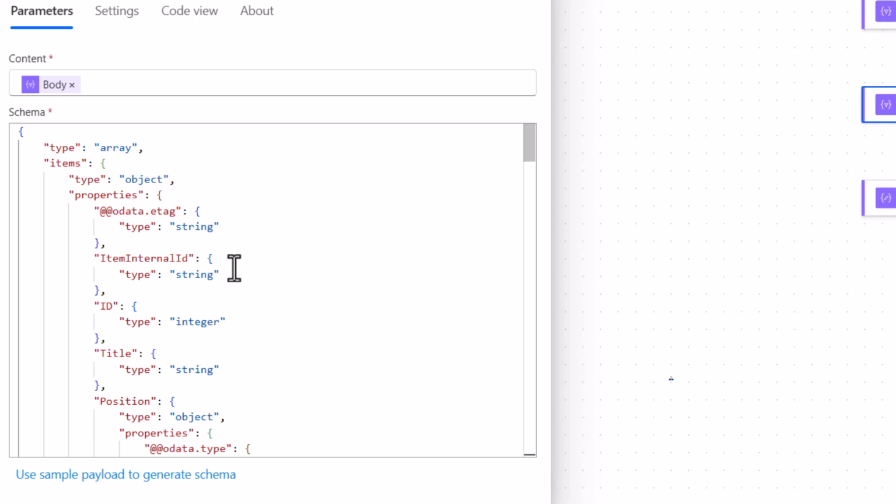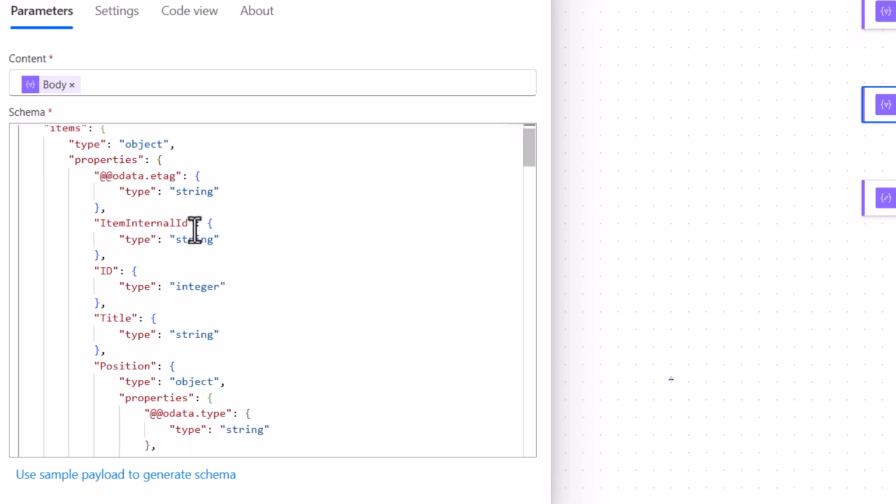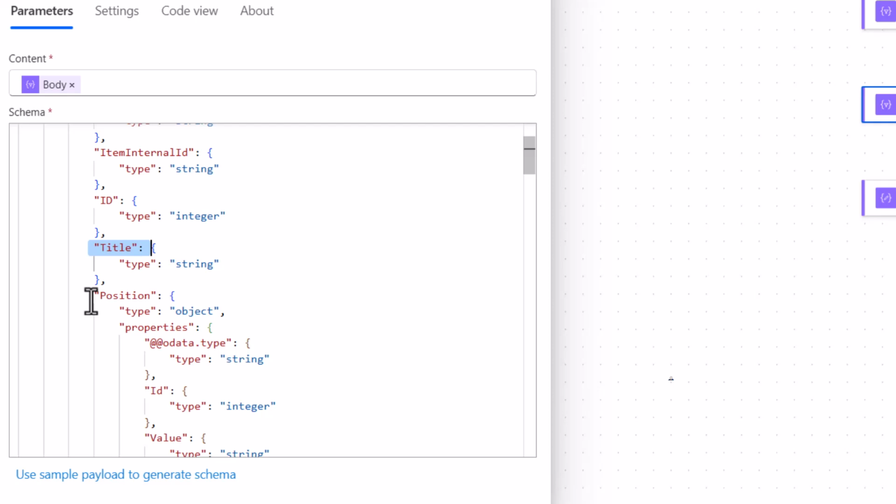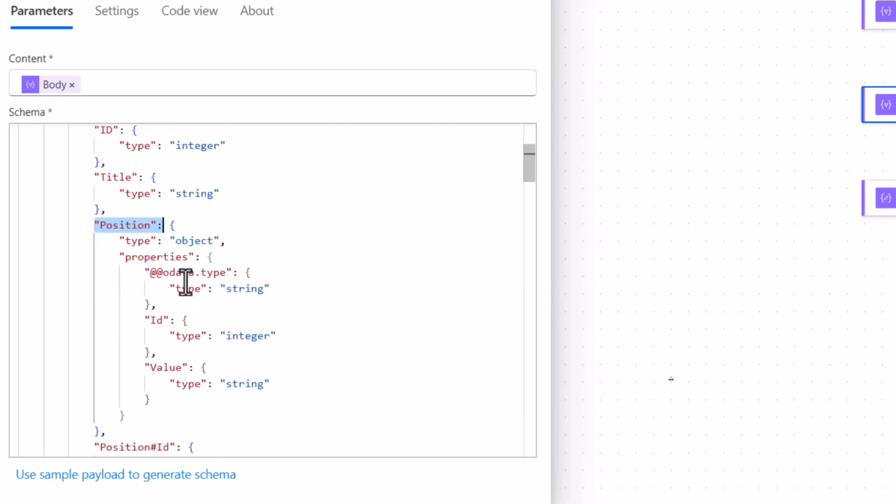First, let's look at what the Parse JSON schema really does. All right, so it says the type is an array. So as long as this body is always an array, that will be fine. And that's what we expect. And as long as you're passing each one of these items in, it'll be okay. And we always expect to have an ID and a title and a position. So that should be fine.